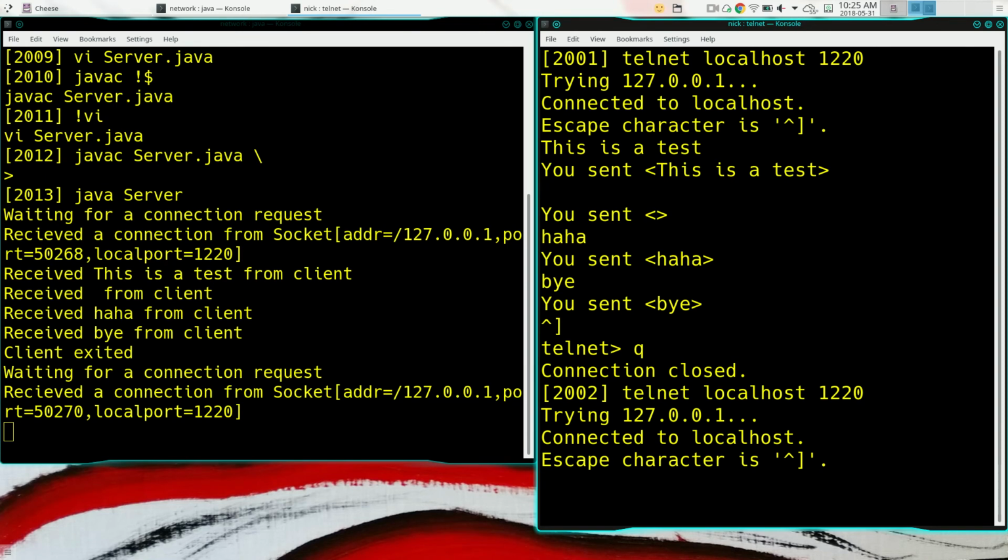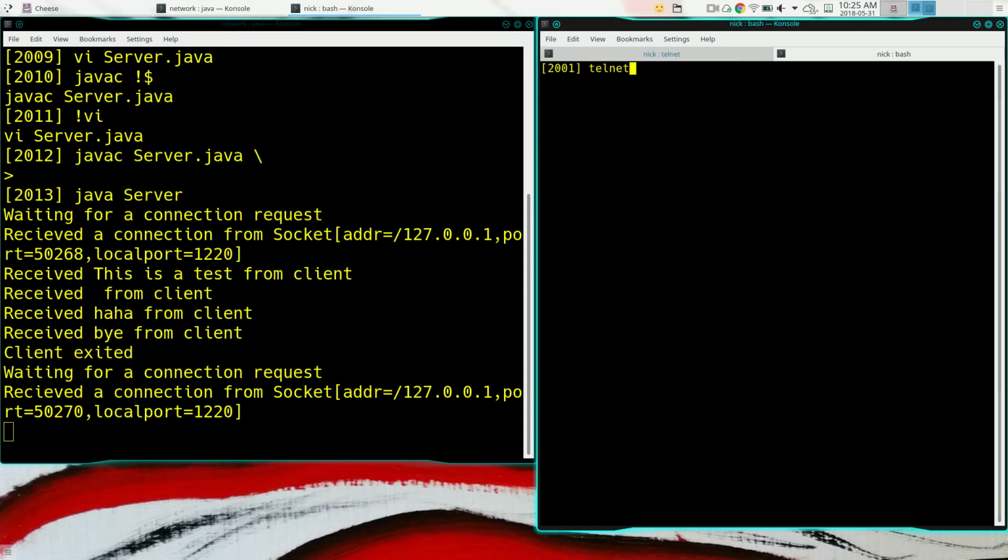And so now if I Telnet again, it repeats the process. What happens if you try to connect from another? If I try to connect from another one, it will block. Oh. It does not block. Does it echo?